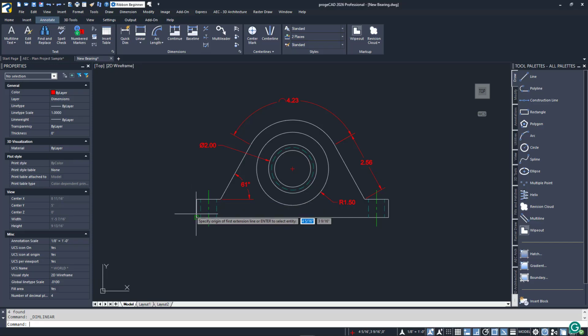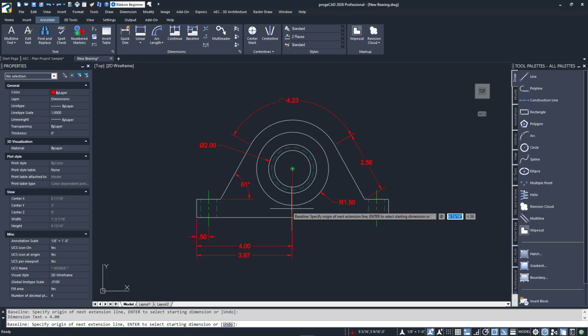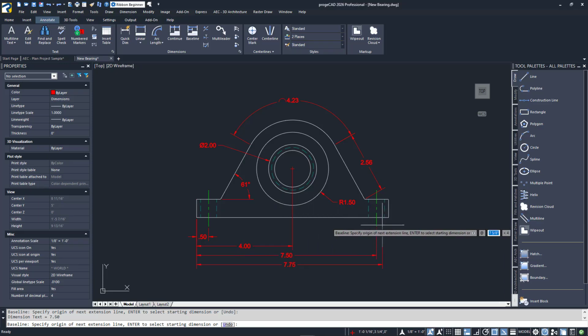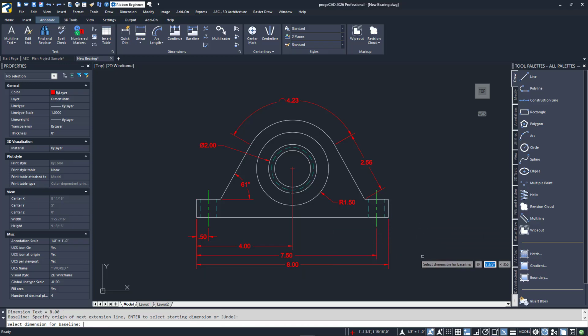For the baseline style, I'll erase all three and start over again, creating our initial linear dimension. Launching the baseline command, I'll select the remaining initial dimension. Continuing across the bearing, I'll select the center line of the side of the hole, the center of the circles, the center of the line to the right, followed by the endpoint.